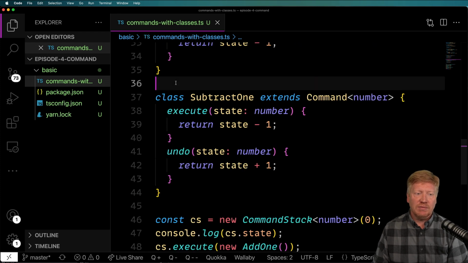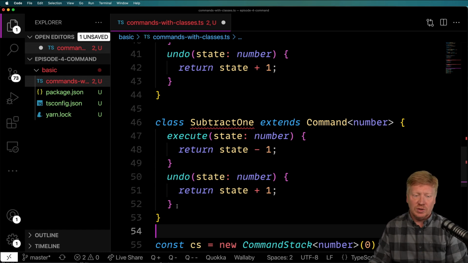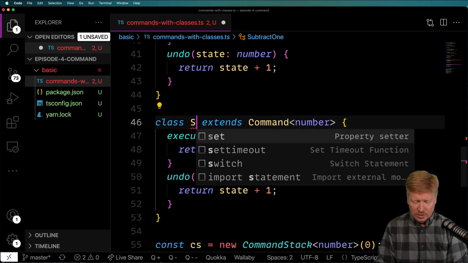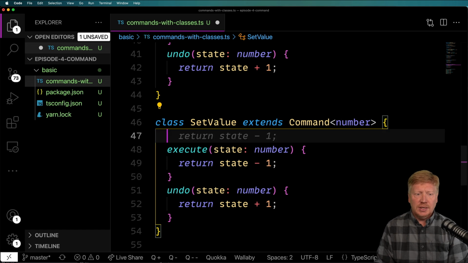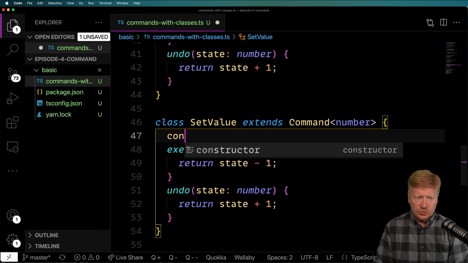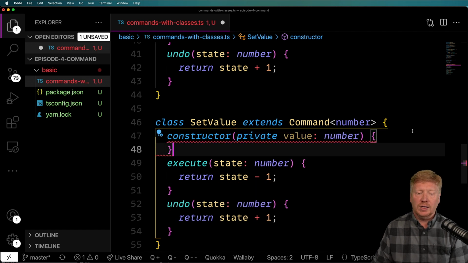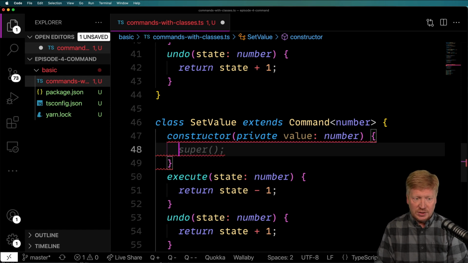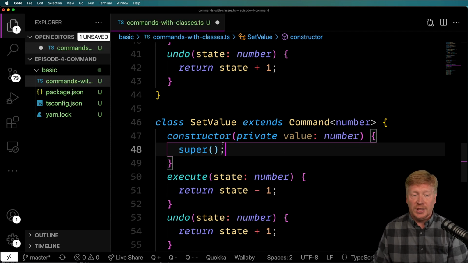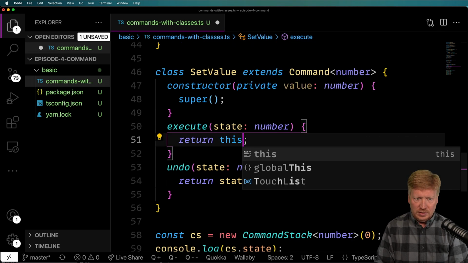Okay, cool. So let's try one more thing. Let's have a set value. So sometimes you're just setting a value to a discrete value. You're not actually setting it relative to the current state. So I'm going to do set value here, and it's going to extend a command of number just like before. And I'm going to create a constructor that takes the value that we want. So this is just going to be the value that we want the state to be once it's executed. And of course, we have to call the superclass. And here we're just going to return this.value.